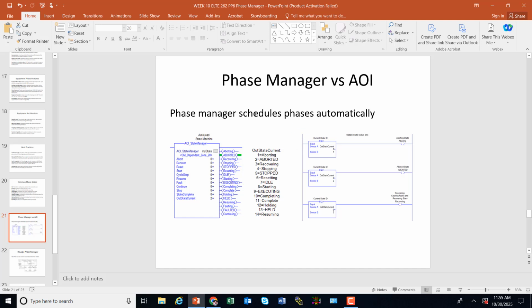Now, the phase manager is different than this. You don't need starting, aborting, receiving. You can make these different phases in the phase manager. And so when you go from one state to the next, let's say you go from running to stopping, you just move into that phase, and the scheduling is done by the control software, not by your ladder logic, or not by your state machine here. The state machine is built in.